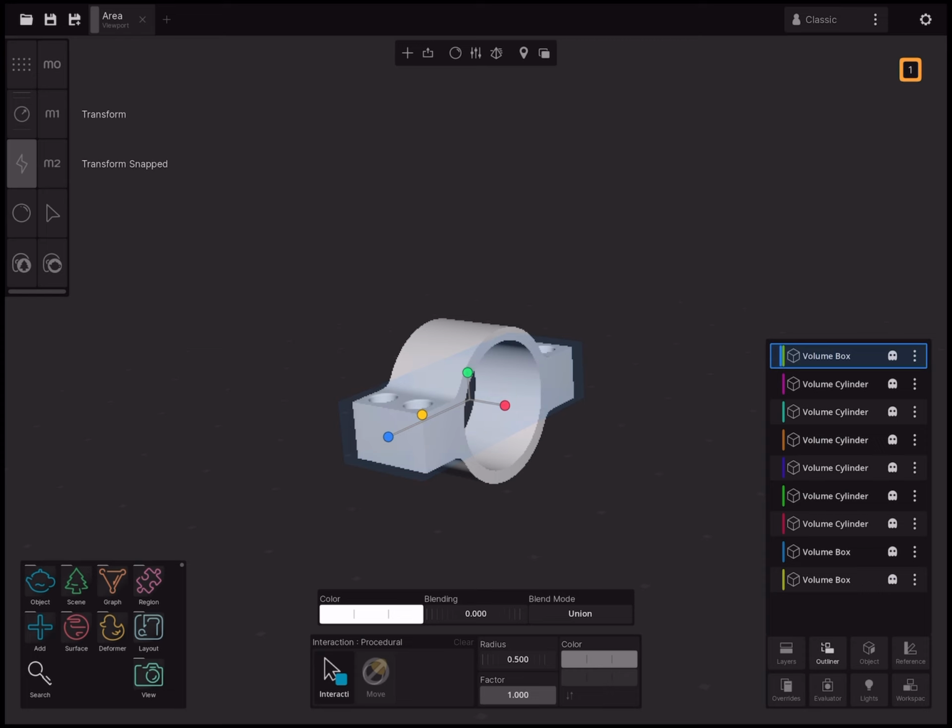Now duplicate the first box again and move it to the middle. Scale it up on the X and the Z axis and scale it down on the Y axis. Change the blend mode into difference.